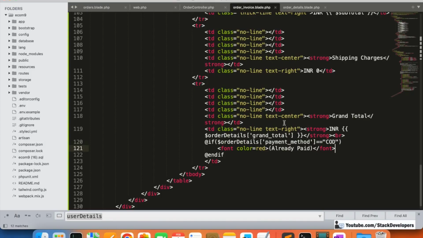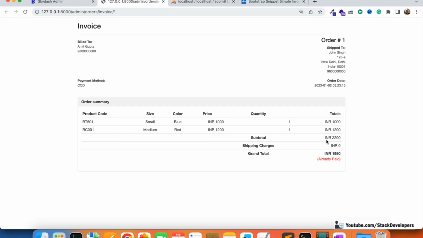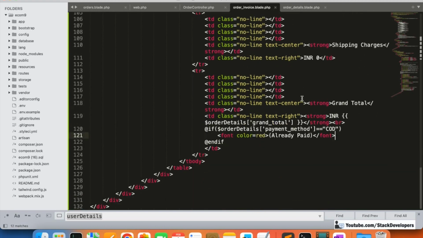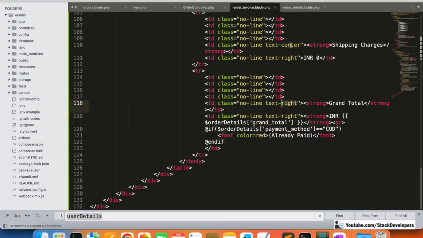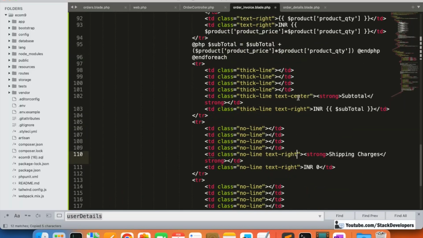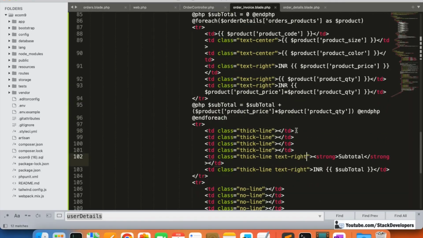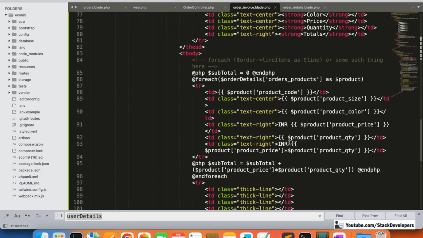Subtotal and this thing, we can show on the right side. So we will check, if we show it on the right side, how it will look. Grand total, right, as well as right. Okay, now it looks fine: subtotal, shipping charges and grand total. Here also we need to see the price, why its layout is not looking that perfect.